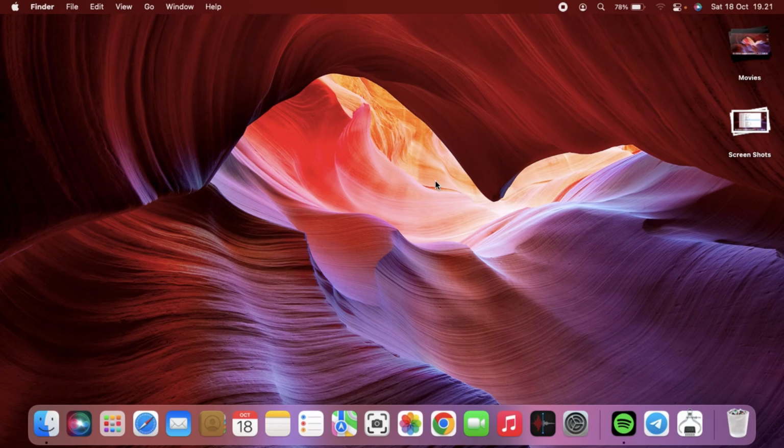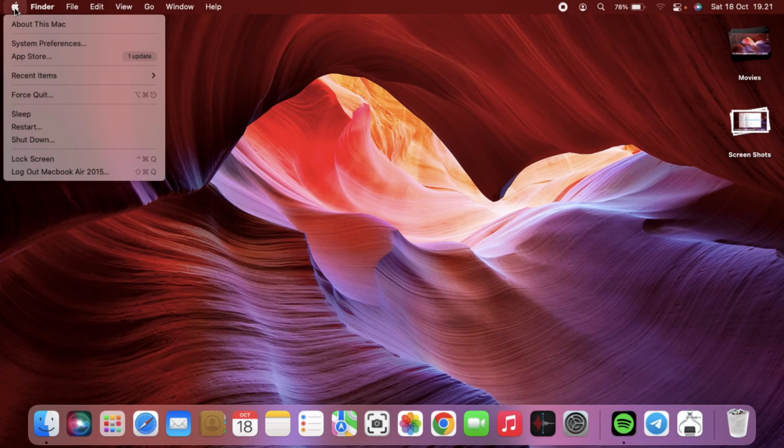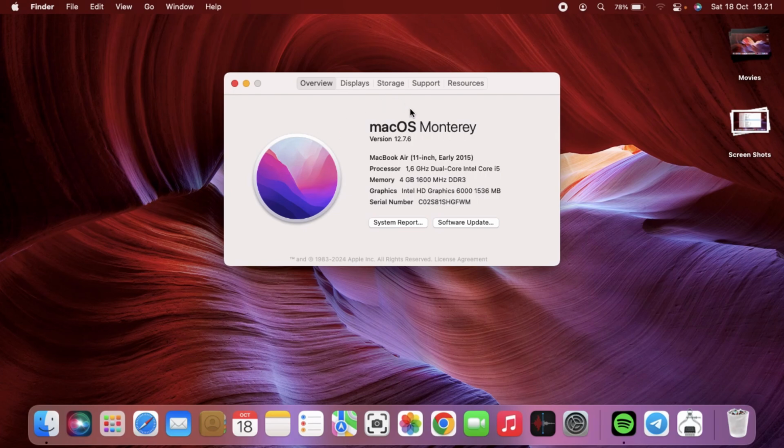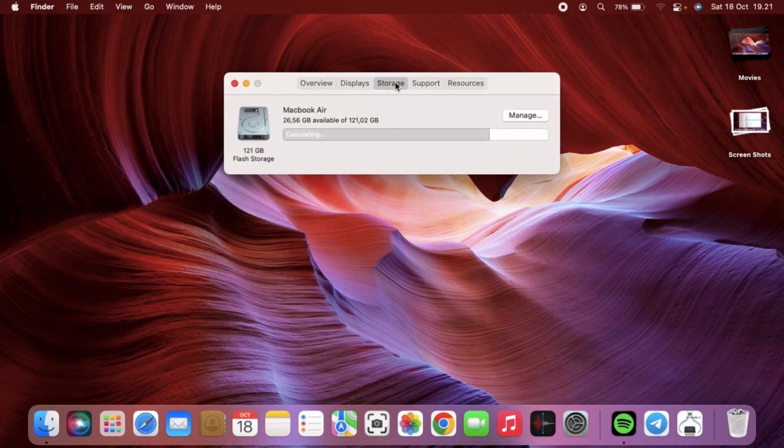It's very simple. First of all, you can click on the Apple icon in the up left corner of your MacBook screen. Select About This Mac. And from here, you can go to Storage. Select Storage. Here's our MacBook Air storage. Now you can select Manage.